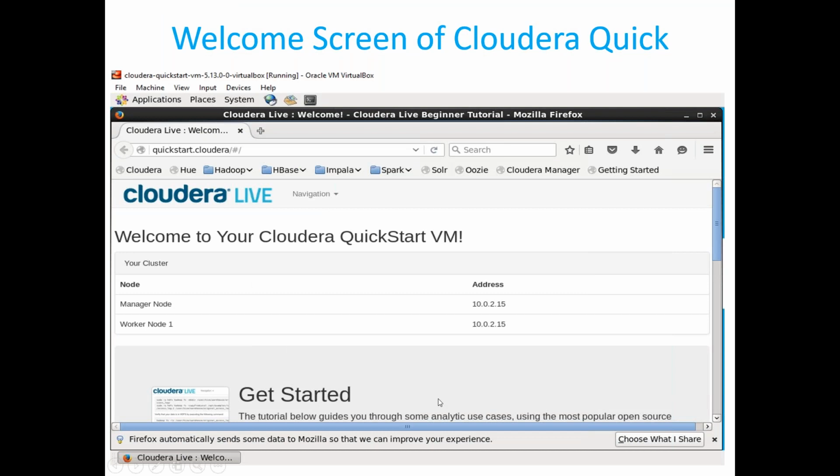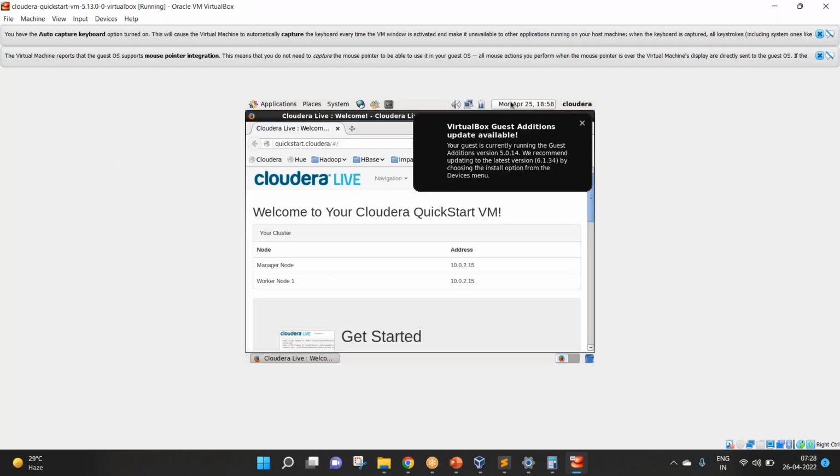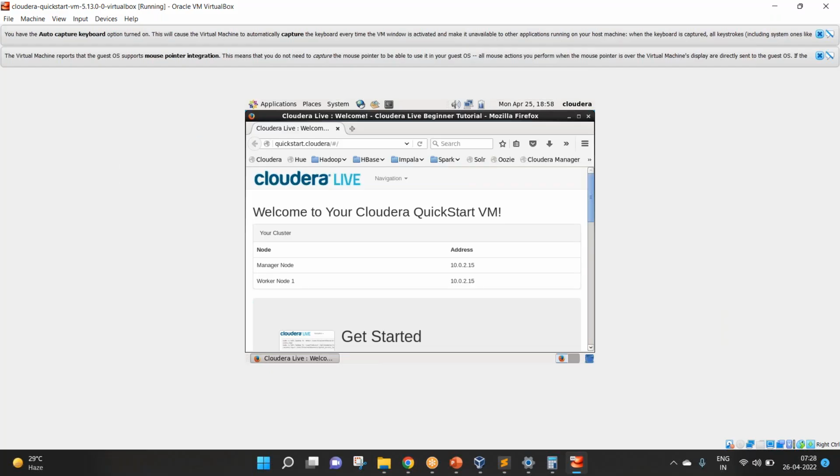So that's what is expected, right? Once it is up and running fully, it should show this welcome screen. In my case, it's already showing that. Let me go back, so you can get it to the correct size, because you can see it's not fully fitting the screen. You can actually fit it to the screen.